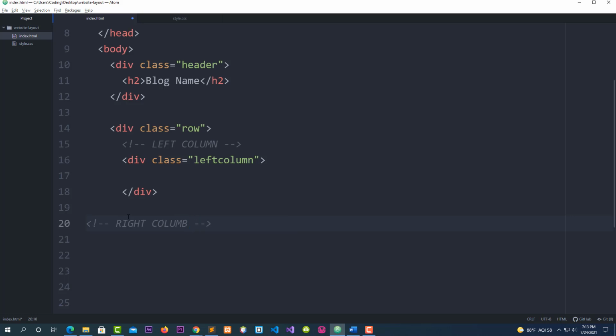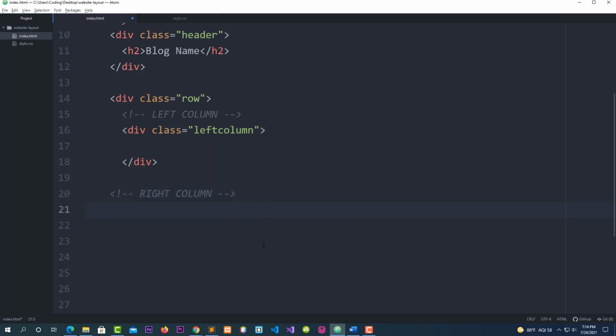Okay, I write it down for you. I'm going to separate everything. This is the left column, and this is the right column. For the right column, you create a div, do the same thing, and this div class, I'm creating the div class called right column. Like this.